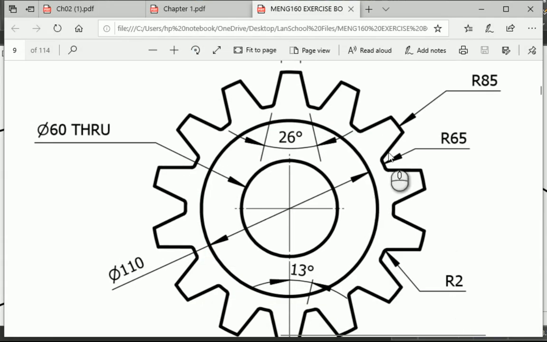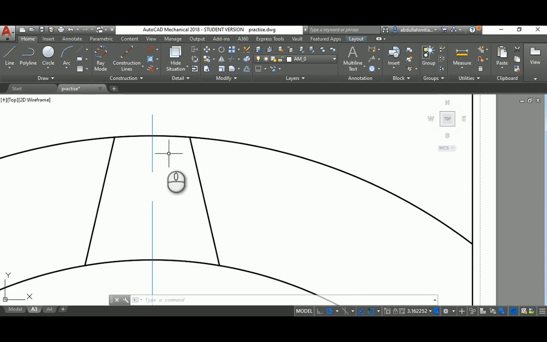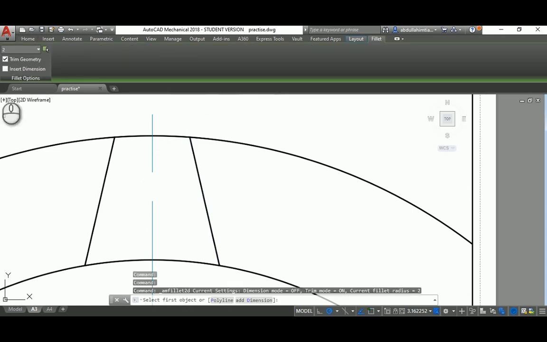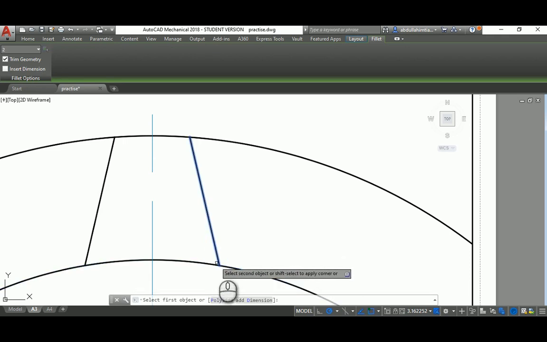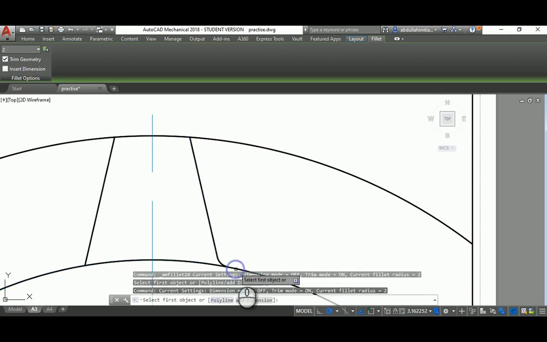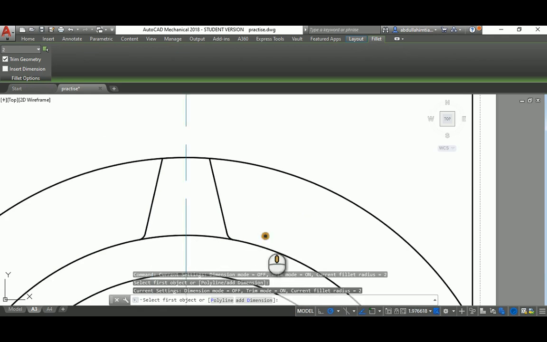Now what is needed to be done? We have to make a fillet of radius 2. Alright, now we're gonna make a fillet of radius 2. We have to use the fillet command, radius 2, which is already written. Select objects. Okay, select the objects. This object is selected. Select the other objects, and here you go. The fillet command is done.